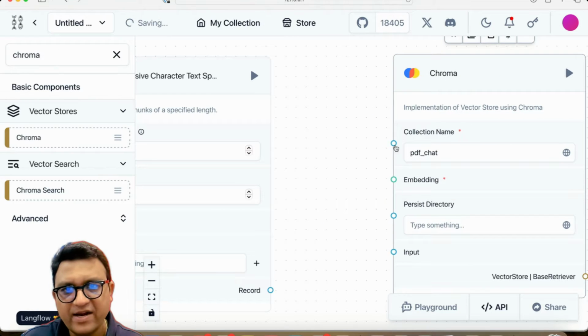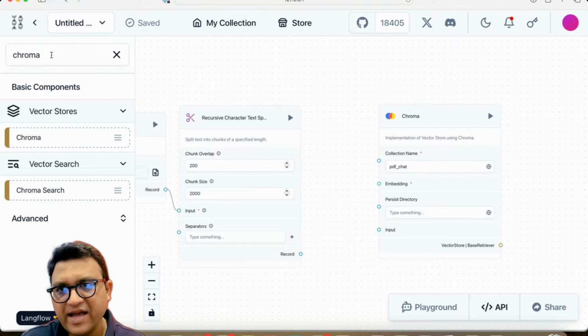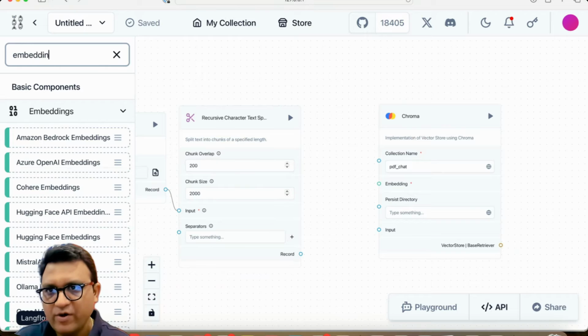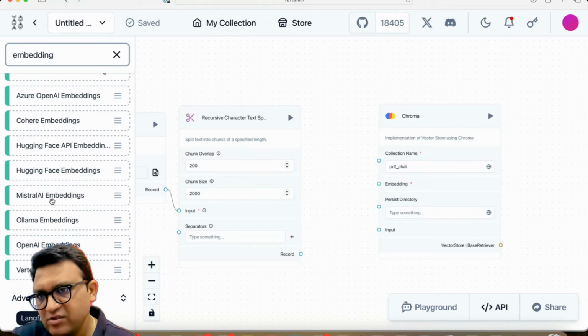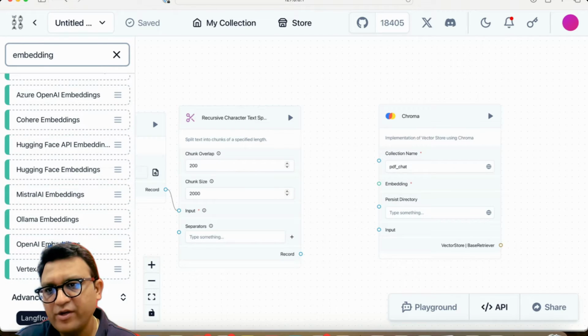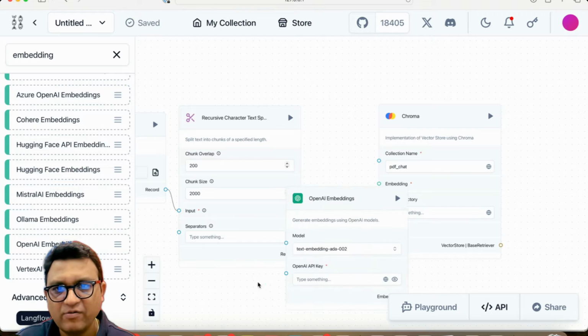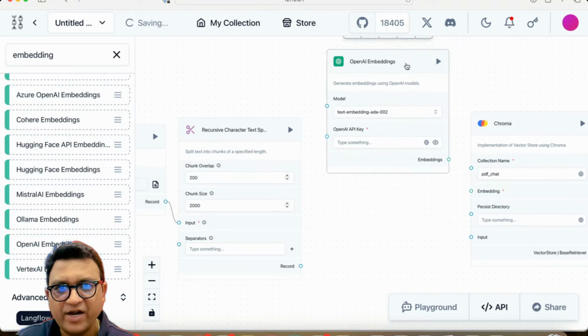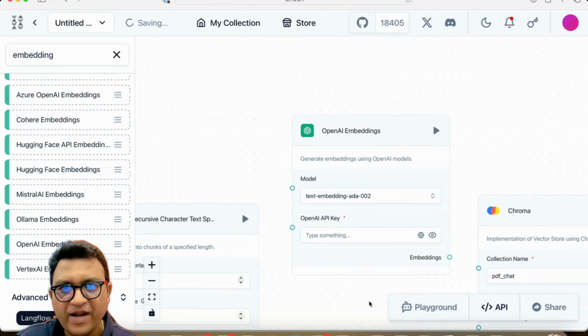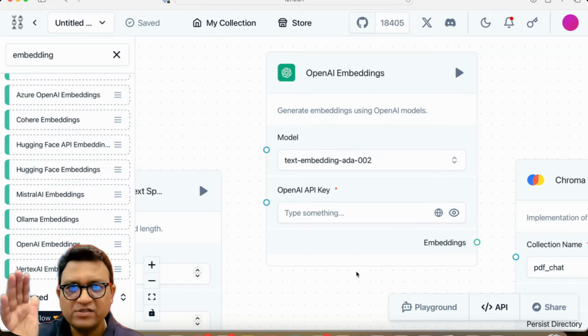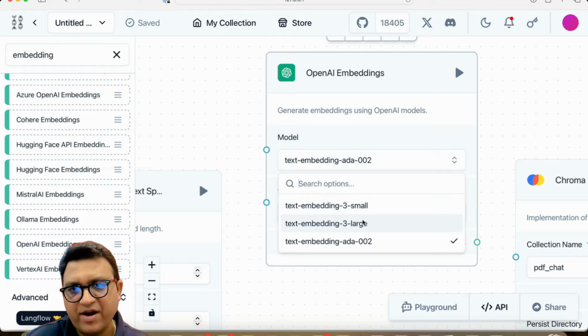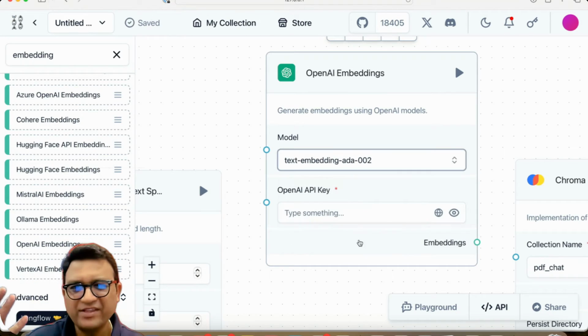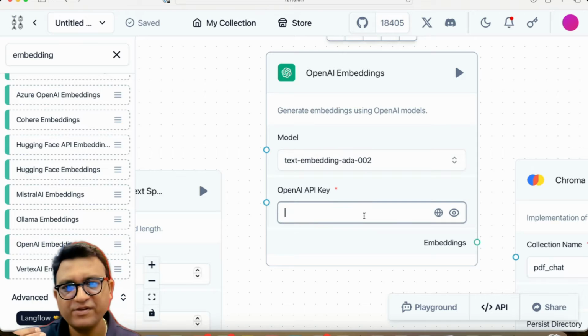What we are going to do here is bring in an embedding model. If you go to embedding, you see there are tons of other embeddings available. I'm going to use OpenAI embeddings. So we'll bring in this OpenAI embedding and I'll just put it here. Now, when you use OpenAI embeddings, you first have to select the model name. All of these models have different characteristics and different costs. I'm just going with the default for demonstration purposes.